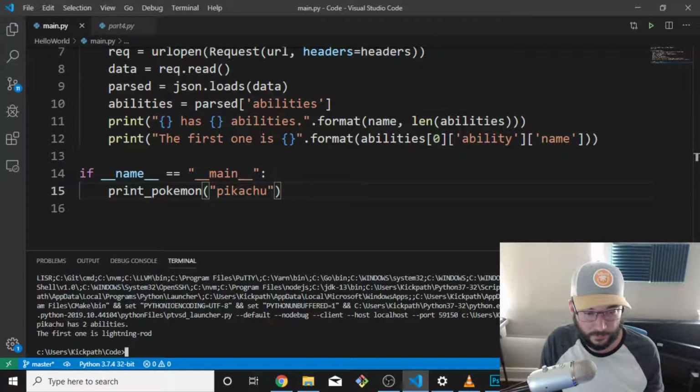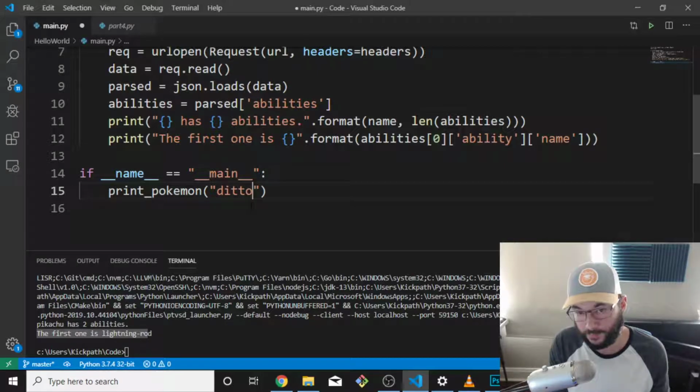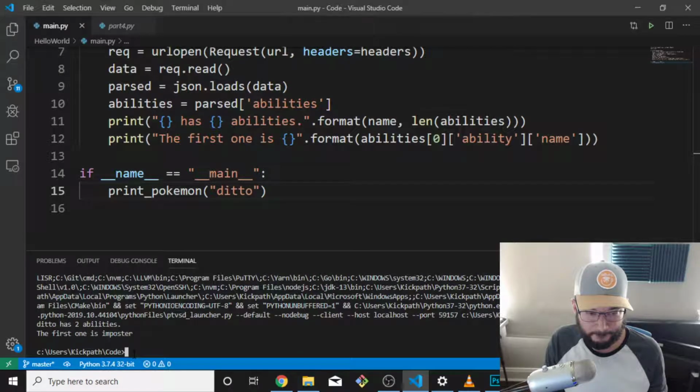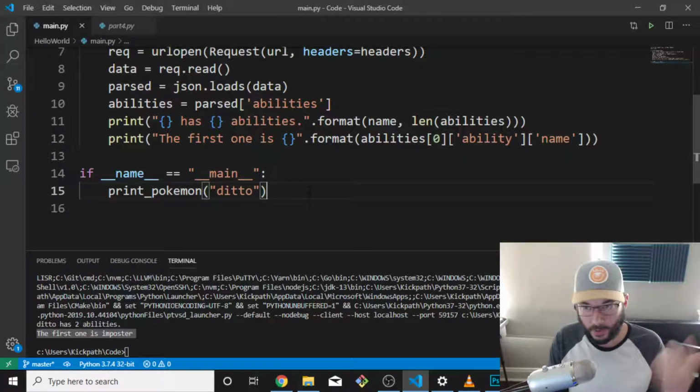If I run it, Pikachu has 2 abilities. The first one is Lightning Rod. Okay, what about Ditto? Ditto has 2 abilities. The first one is Imposter. So it seems to work.